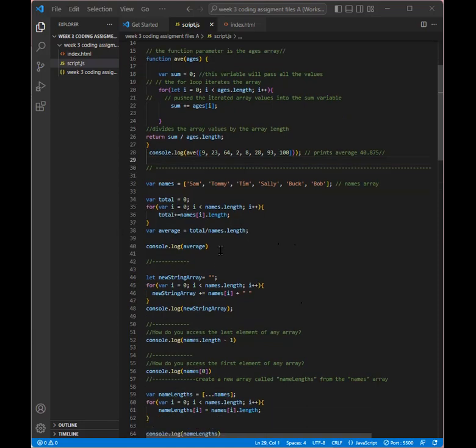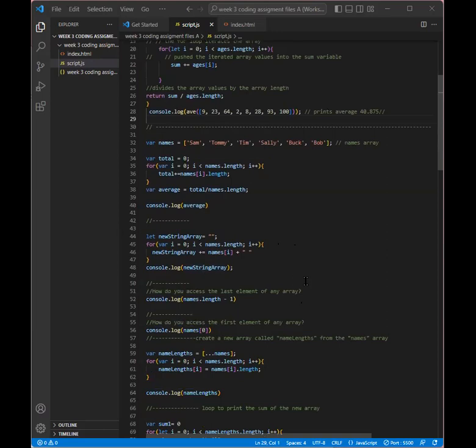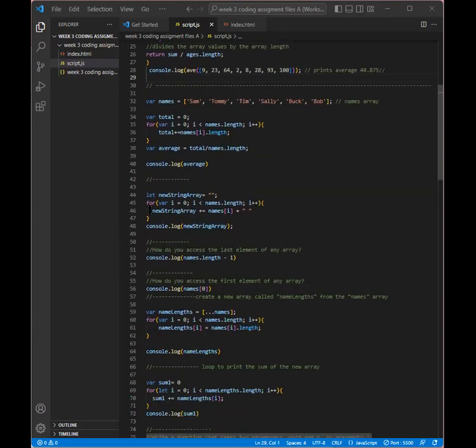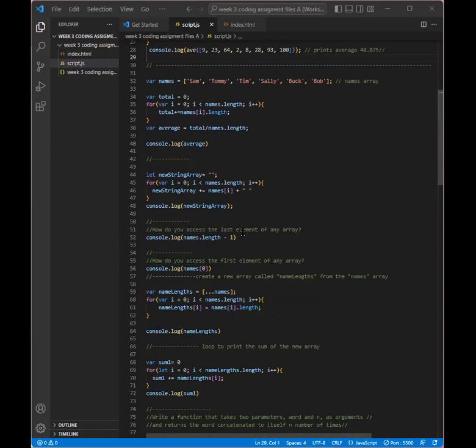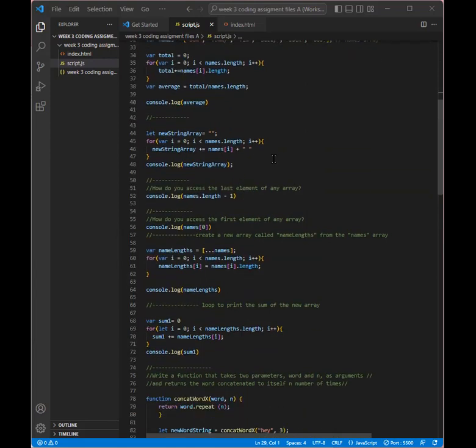Here I print the average number of letters per name in the array. In the next objective, I have to print the array separated with spaces, and I also use a for loop for that.